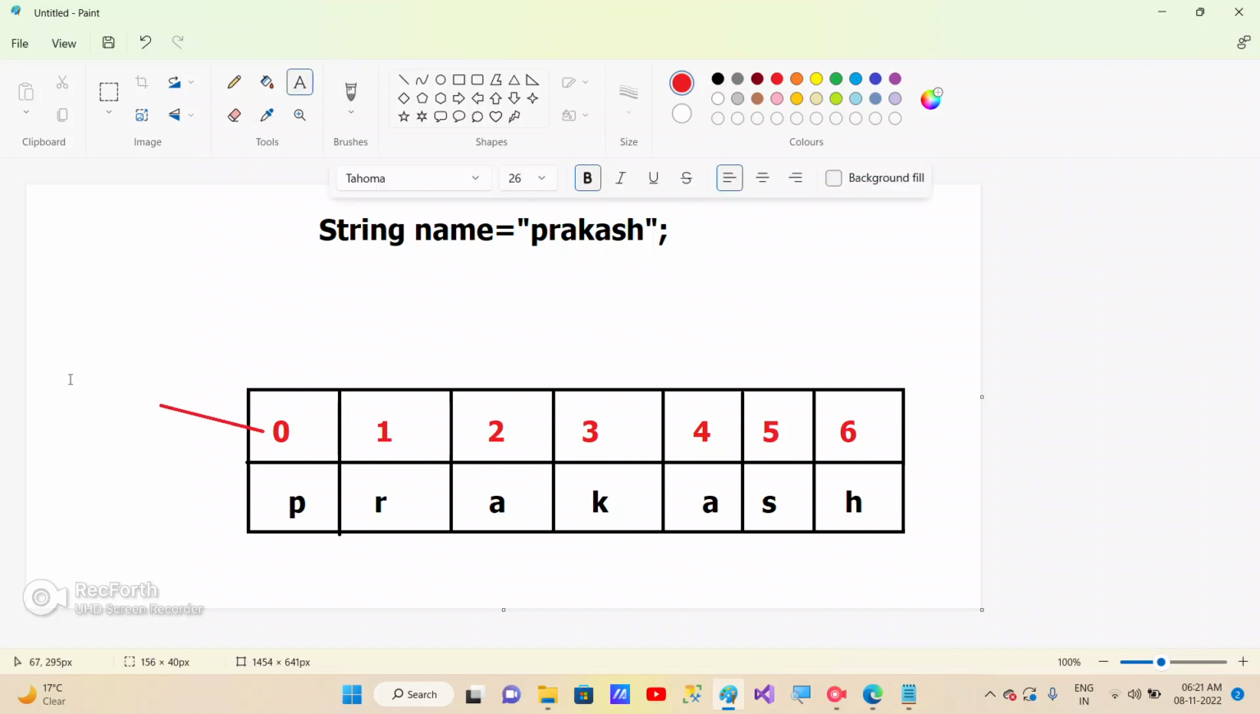So this is called an index. Index starts from 0 and ends at length minus 1. So what is the length of this name variable? 7. So what is the index? Index will be from 0 to 6. How many letters are there? 0 to 6, total 7 letters, 7 alphabets. I mean 7 characters are getting stored.